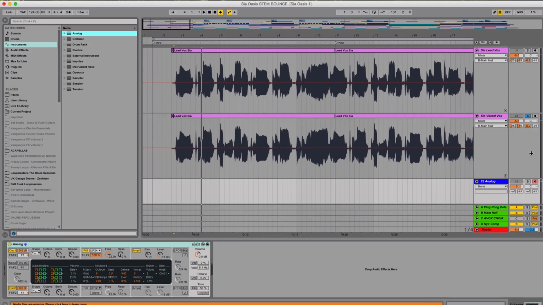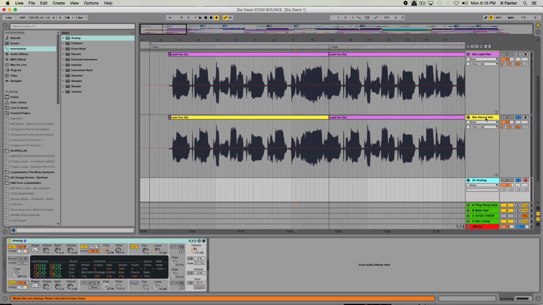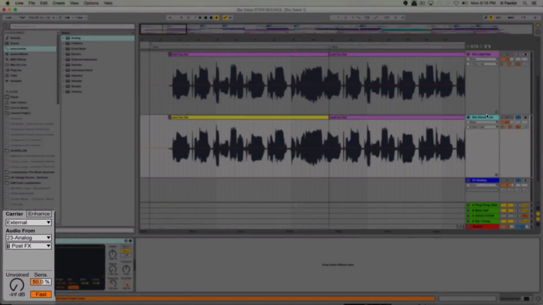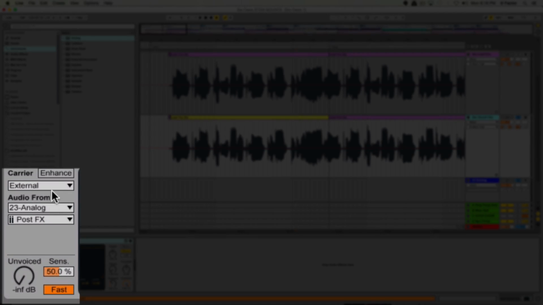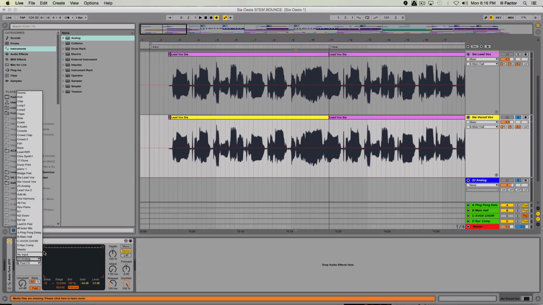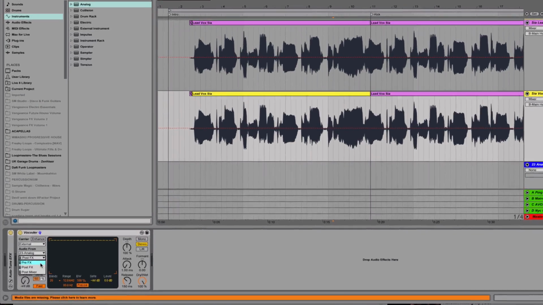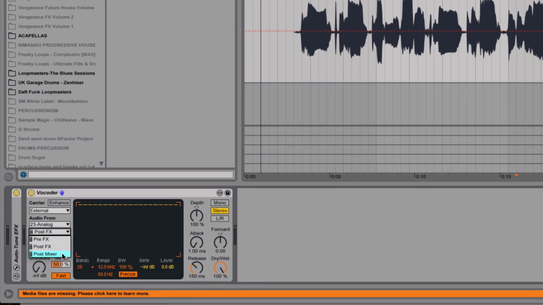So now that we've got the analog loaded, let's go back to the track of the vocals that have the vocoder on there. And we're going to choose external, and go into audio from and choose the analog. And here it is, track 23, analog. And underneath that, you have the ability to choose pre-effects, post-effects, or post-mixer. And I'm just going to go ahead and choose pre-effects.